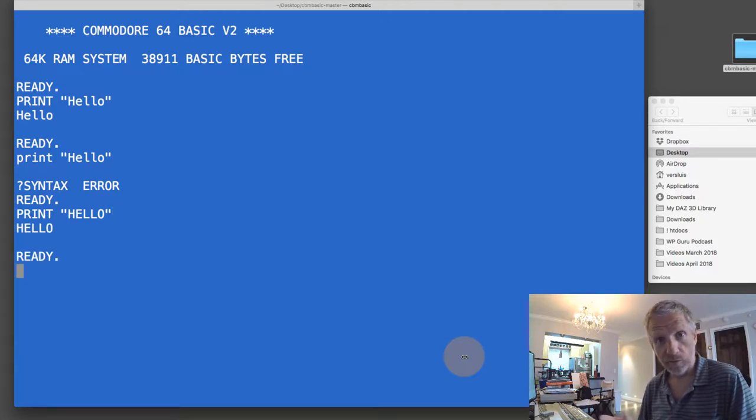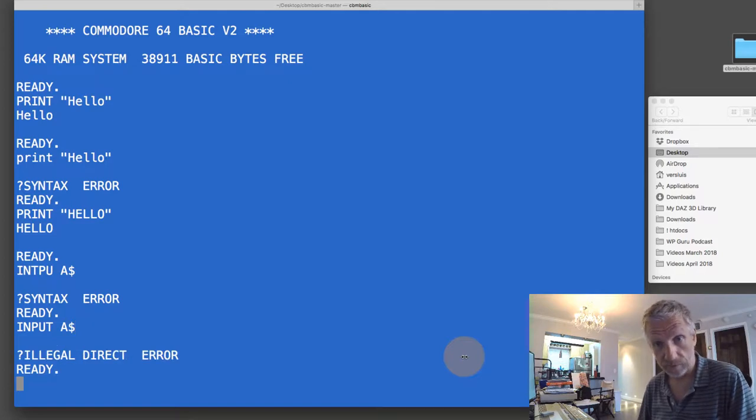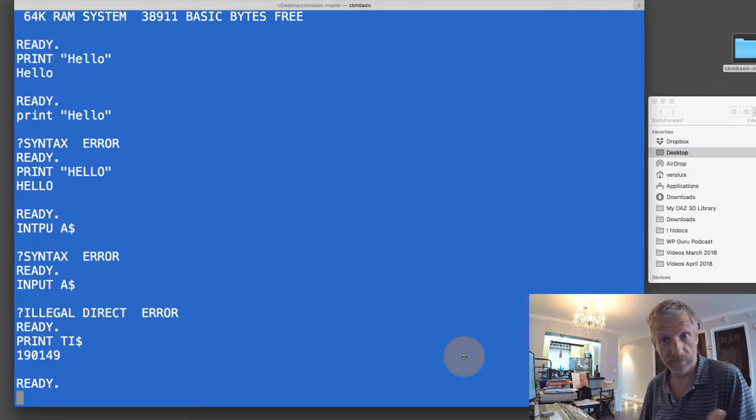And you get the same error messages as you would on a normal C64. So if I type INPUT A$, for example, then I get, if I spell it correctly, an illegal direct error. So all these things are implemented. If I go and print TI$ for the time, then I get the actual time of the system.